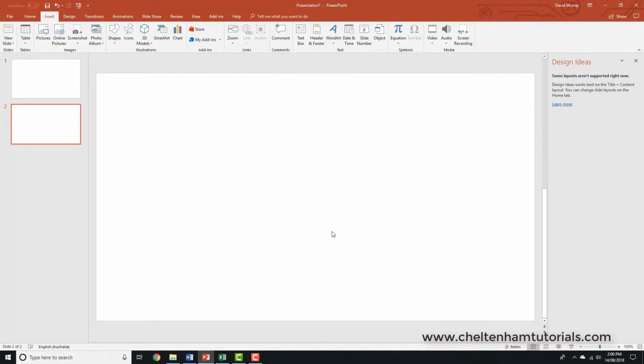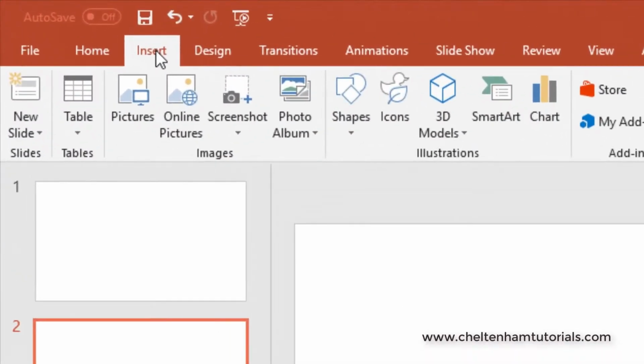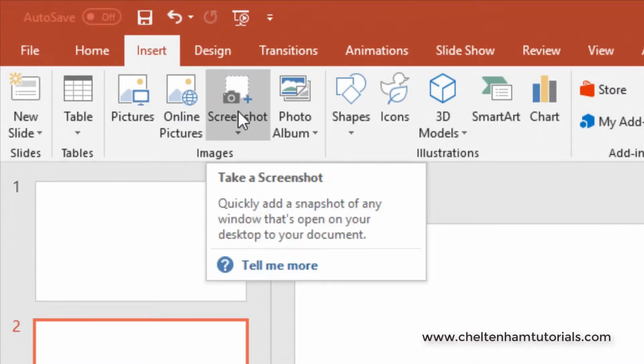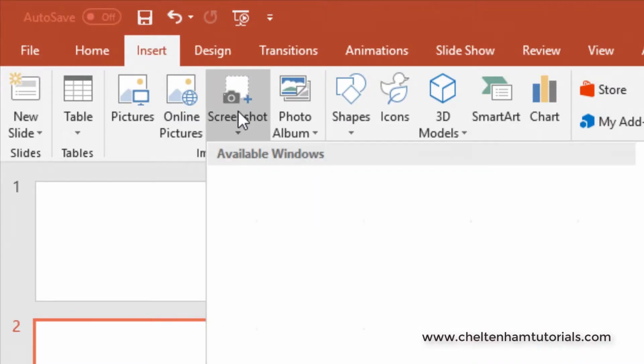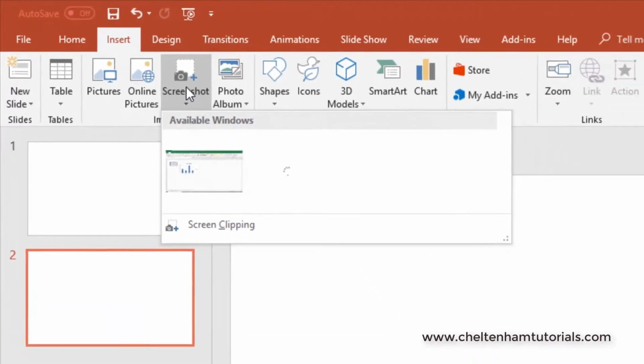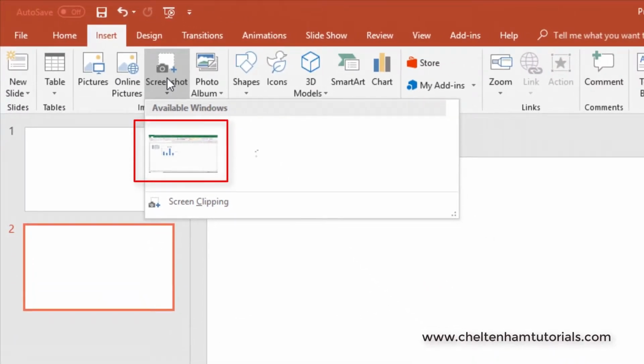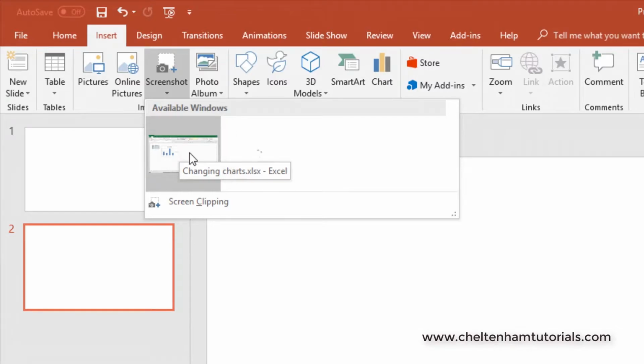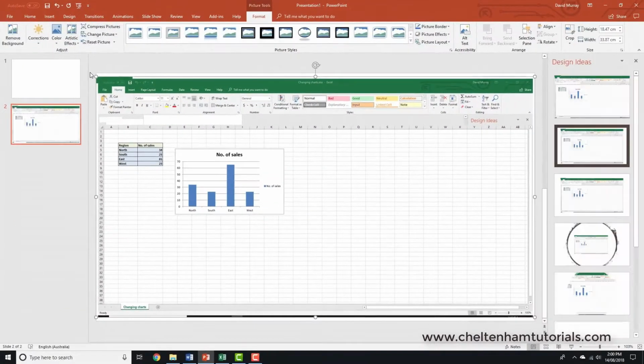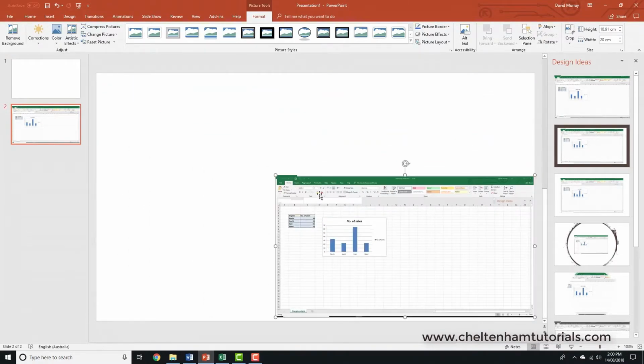So here's PowerPoint. If I click on the Insert tab, you'll notice within the Images section you've got a screenshot icon, and if I click on that, it's basically detected that I've got an open window with Excel in it. So if I click on that, the entire screen gets dumped into the slide. So I can sort of resize that.